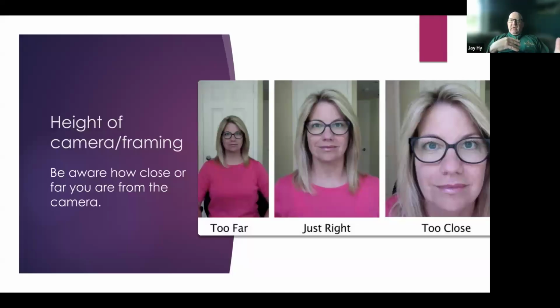So try to compose yourself and your shot in a medium kind of framing, with just a hair, a bit of headroom, and your eye level at about 75%.